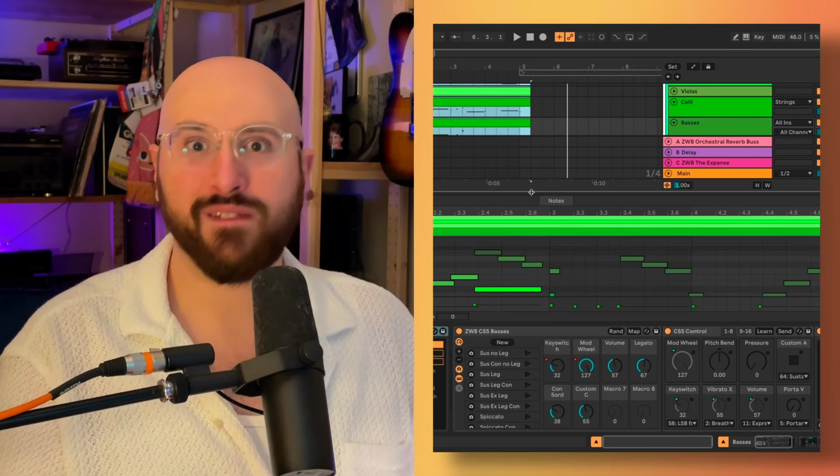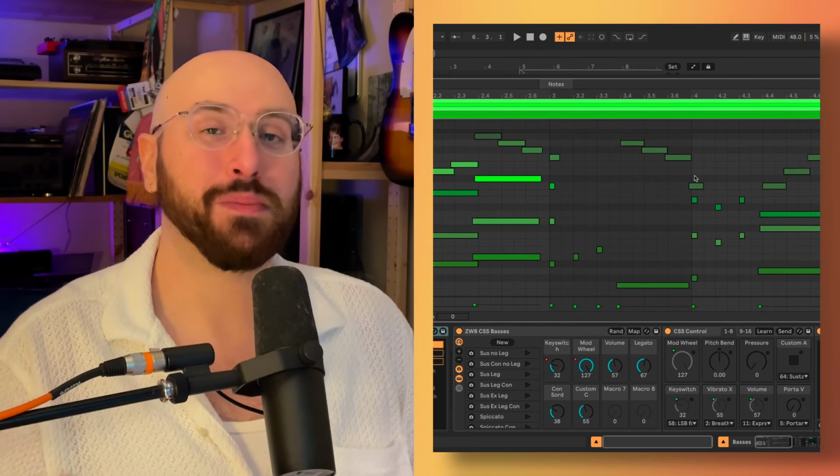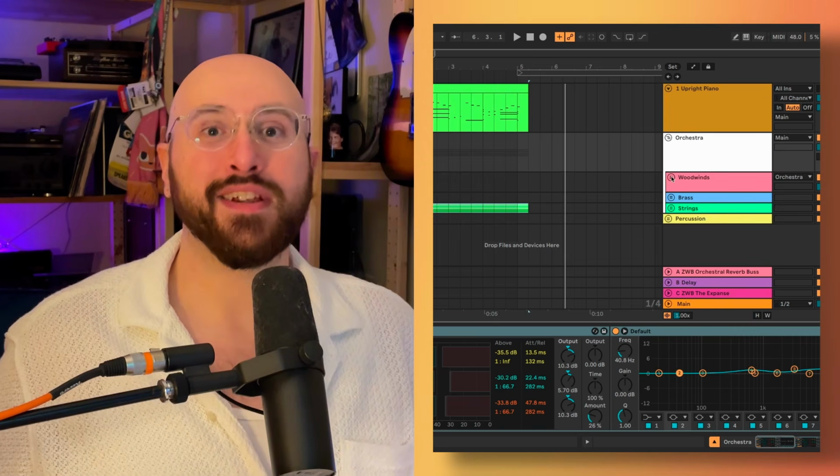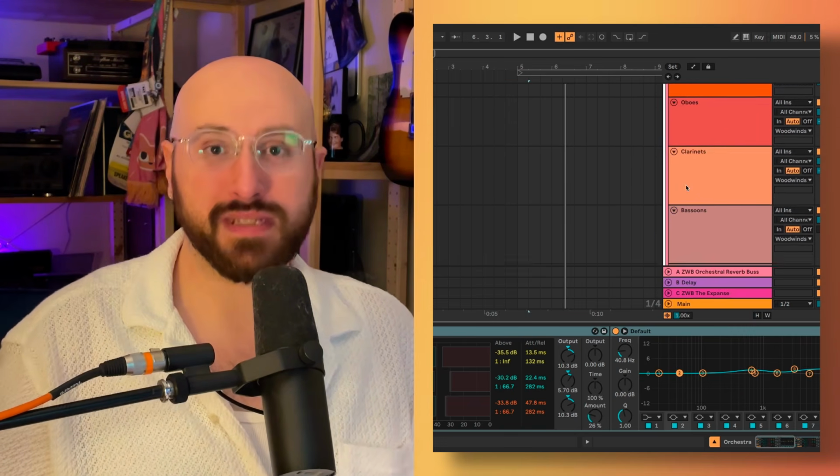It took us until Live 10 to be able to edit multiple MIDI clips together at once. It also took us until Live 10 to actually have subgroups within groups. And when you're mixing an orchestra, you need subgroups nested within groups. Now, the final major leap that finally made Ableton Live good for orchestrating, in my opinion, came with Live 12.